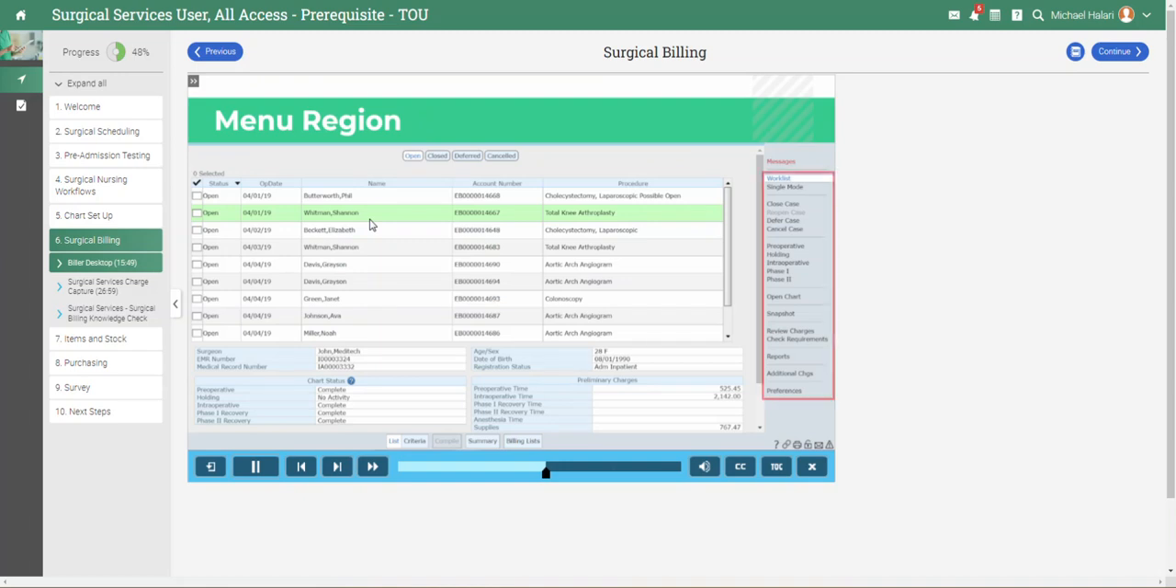Next, we're going to take a look at the menu region. First, we'll take a look at these four buttons: Close Case, Reopen Case, Defer Case, and Cancel Case. We discussed these statuses previously in this tutorial, but let's review. Notice that the highlighted patient, Whitman Shannon, is in an open status.